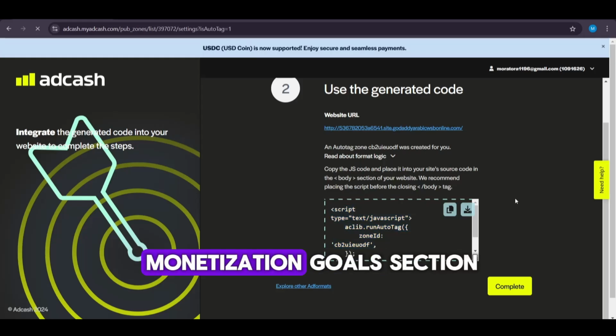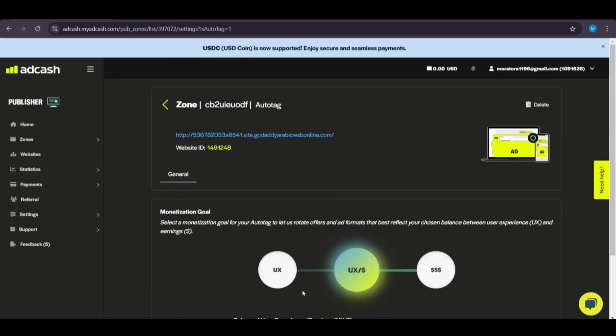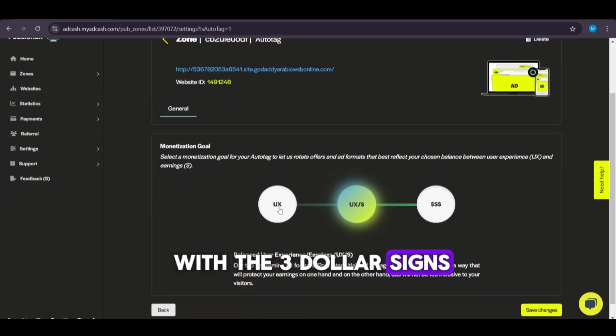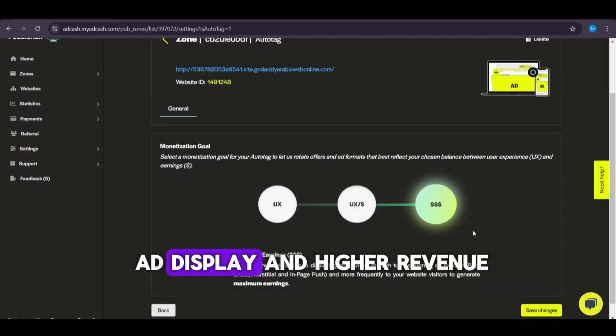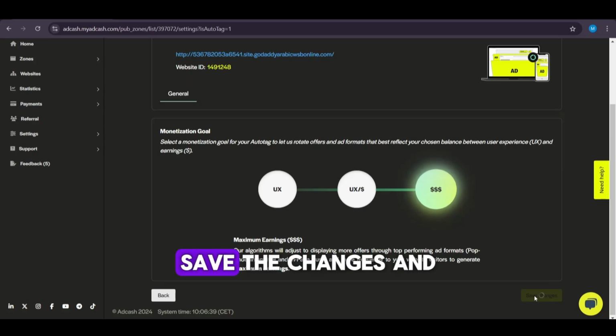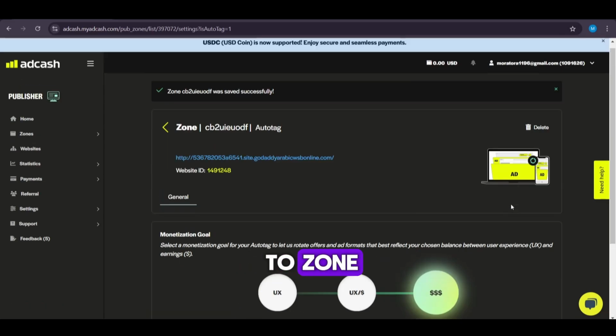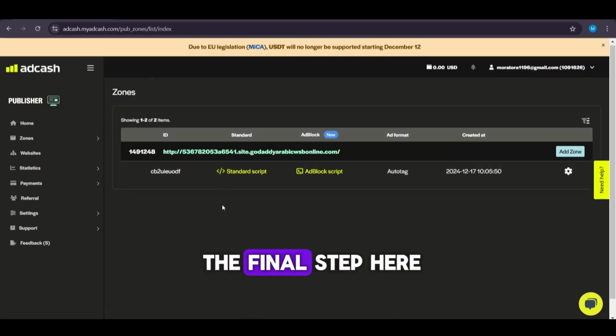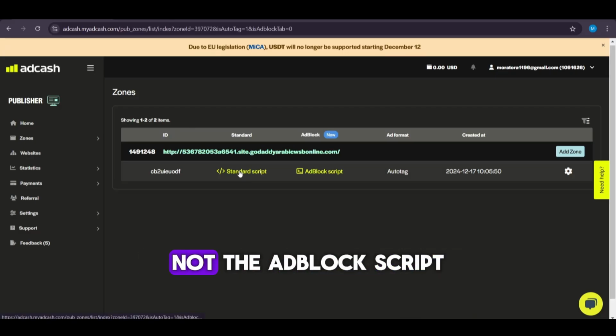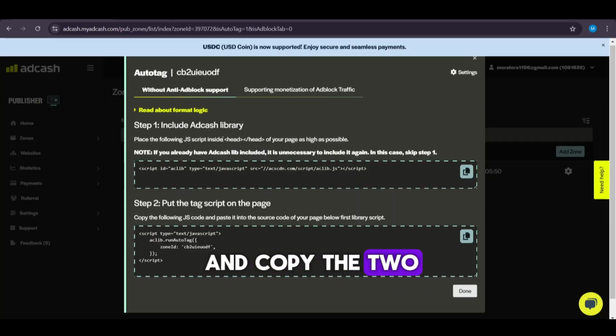You'll now see the Monetization Goals section. Select the third option with the $3 signs. It's designed for maximum ad display and higher revenue. Save the changes and click the arrow next to Zone to go back. For the final step here, choose the standard script, not the adblock script, and copy the two codes provided.